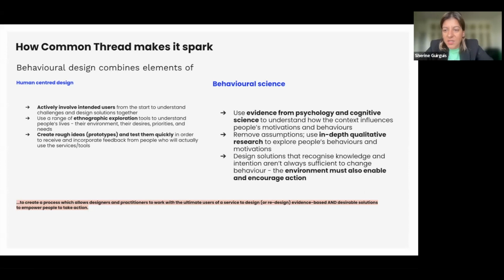Behavioral science draws on the science of psychology and human behavior to understand how people behave and the context that they behave in. And so specifically, how do different contexts influence people's motivations and behaviors? And behavioral science can draw on both qualitative and quantitative research, but it really helps us design solutions that recognize that knowledge and intention are not always sufficient to change behavior.